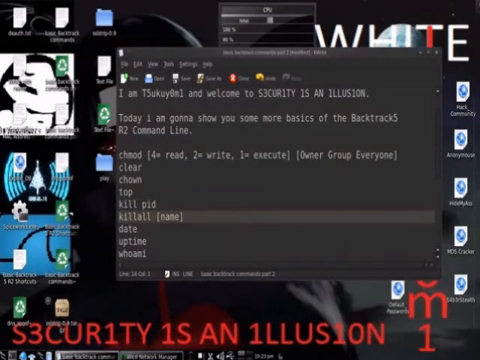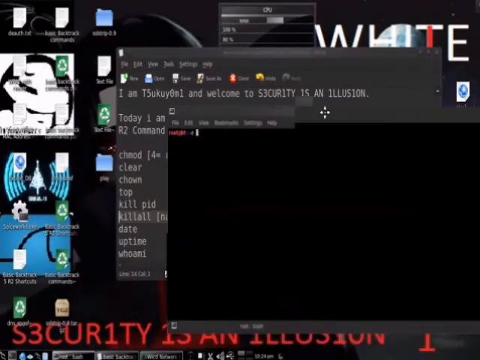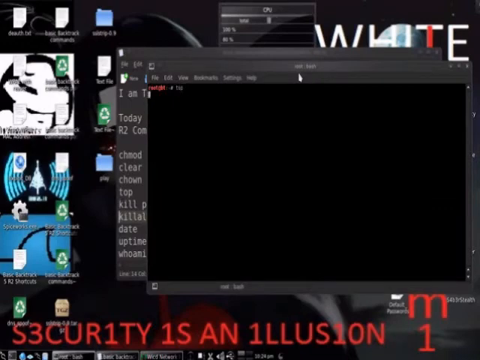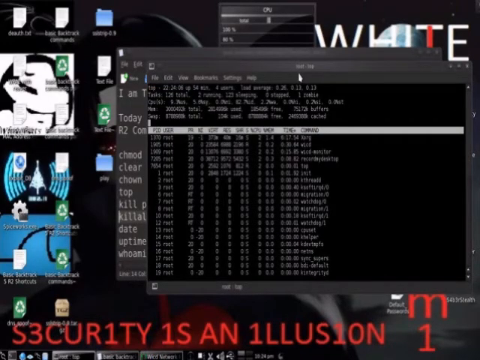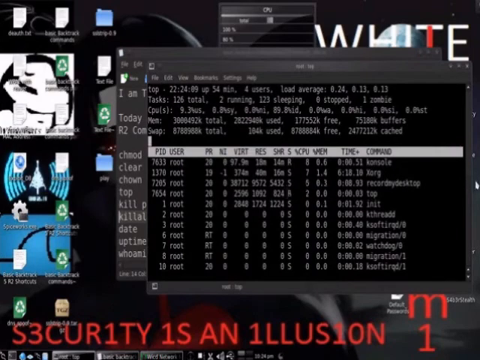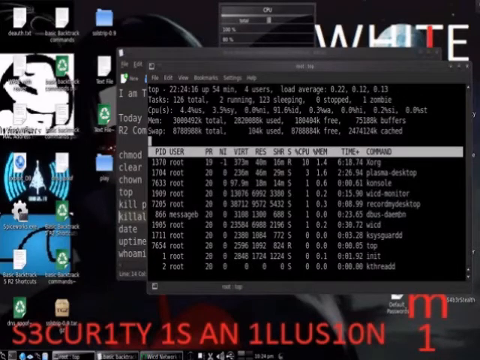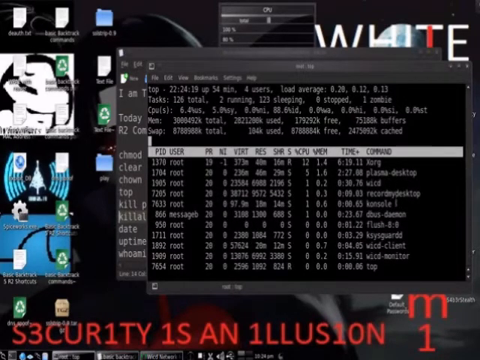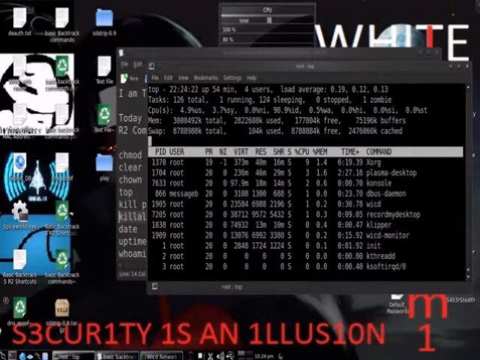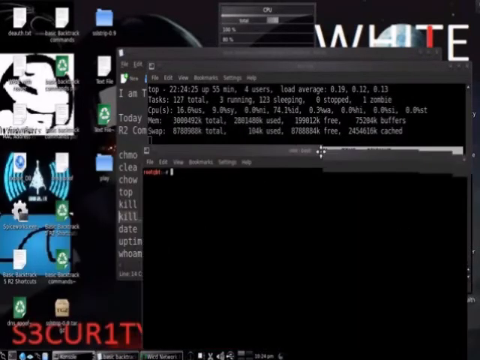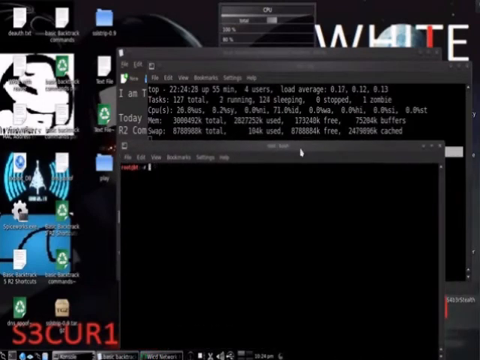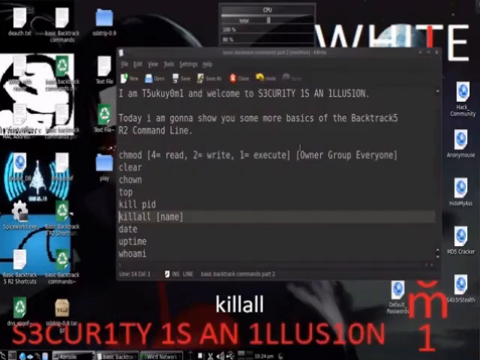Now if we look at the killall command, this allows us to kill all processes defined by their name rather than process ID. So once again, if we look at console, so now we open up a normal terminal. We type killall and then console, and as you can see, it has terminated our console process.